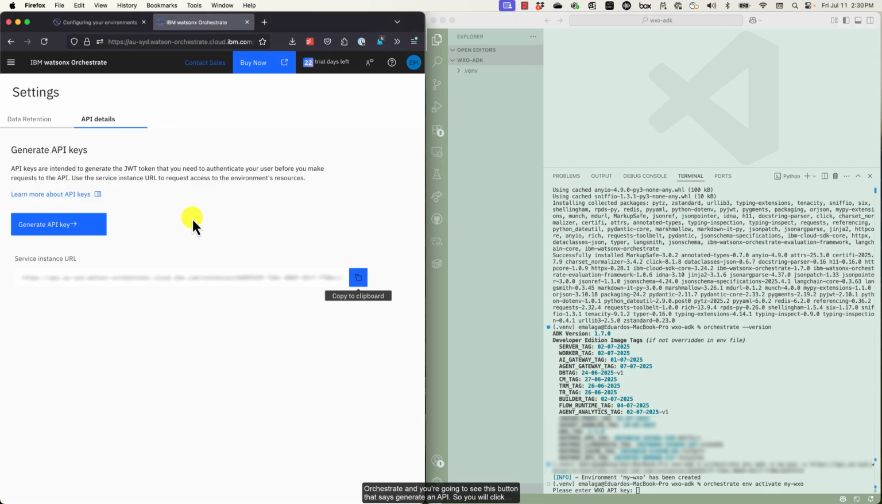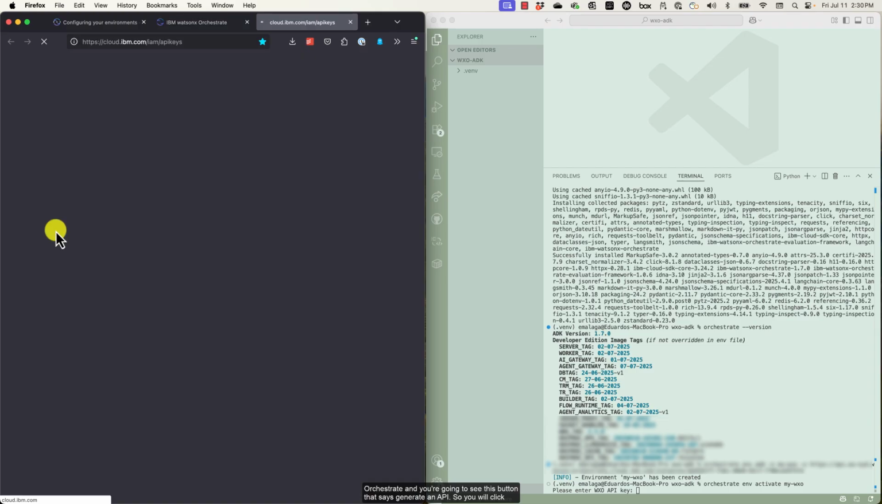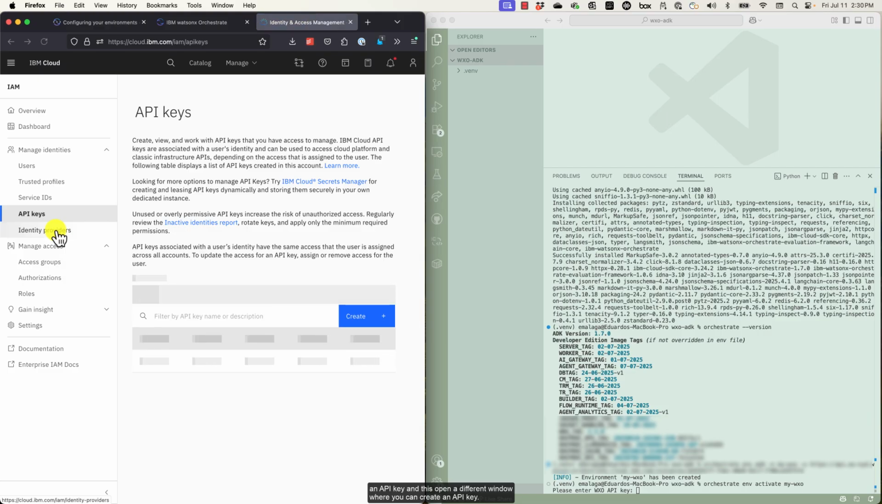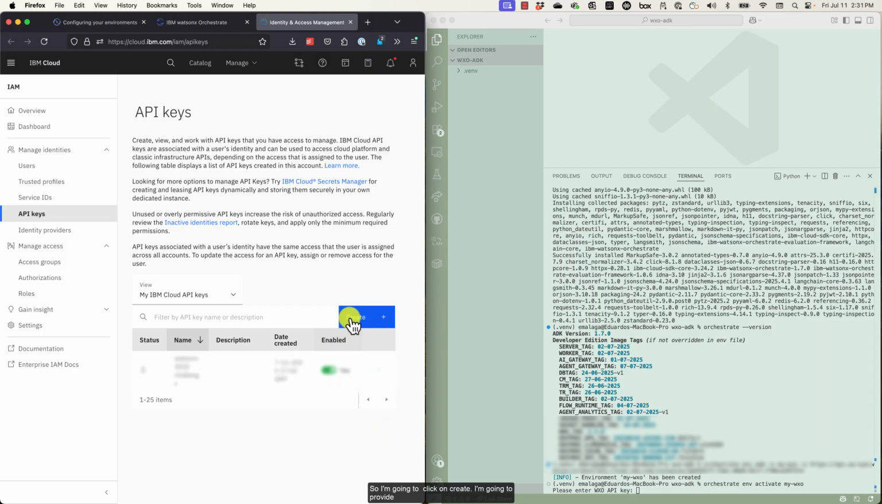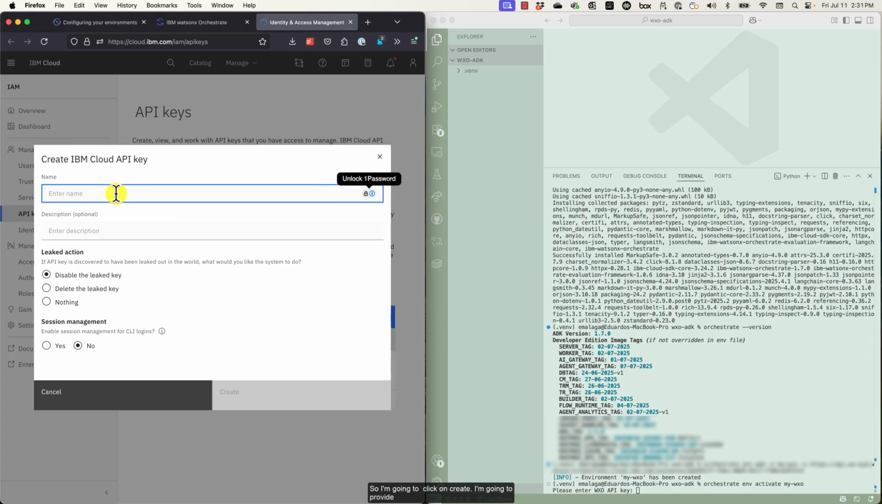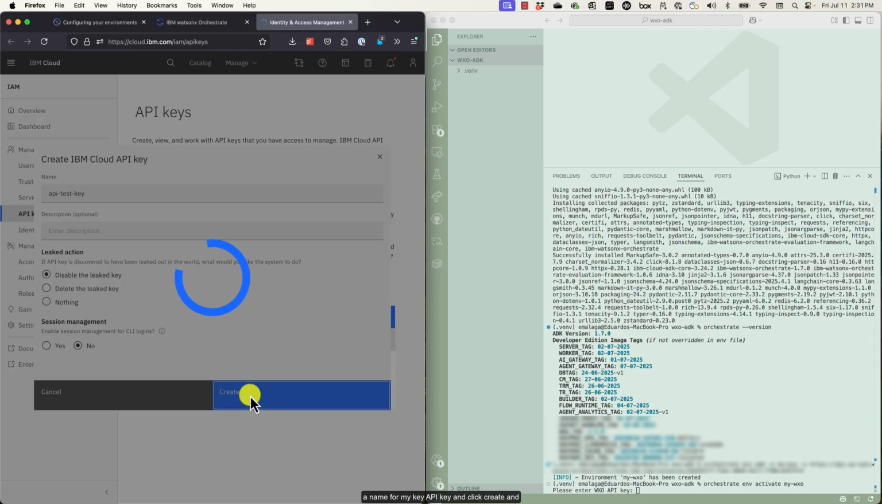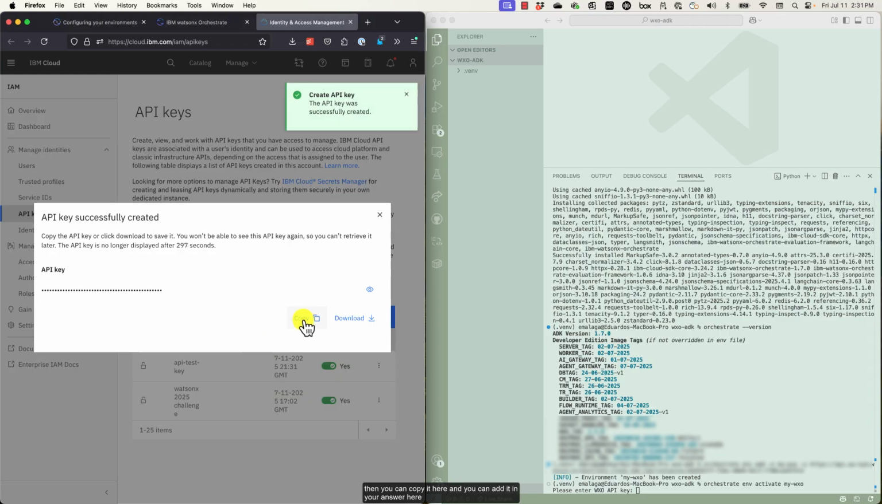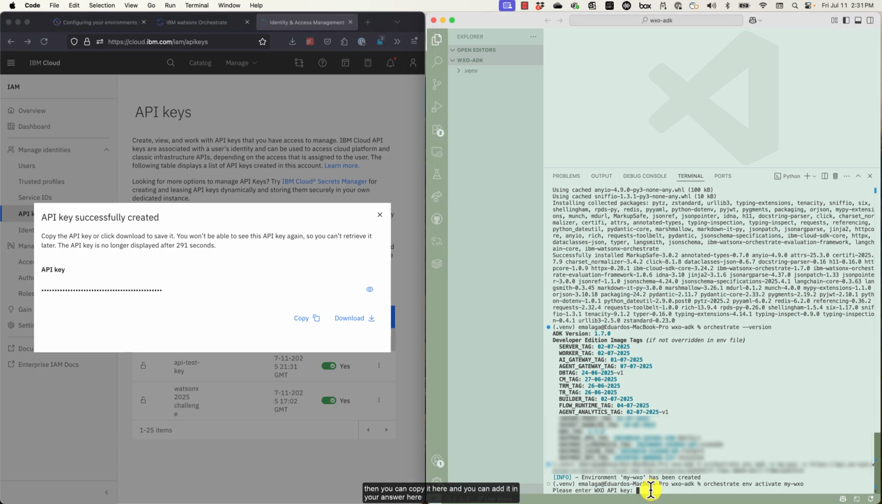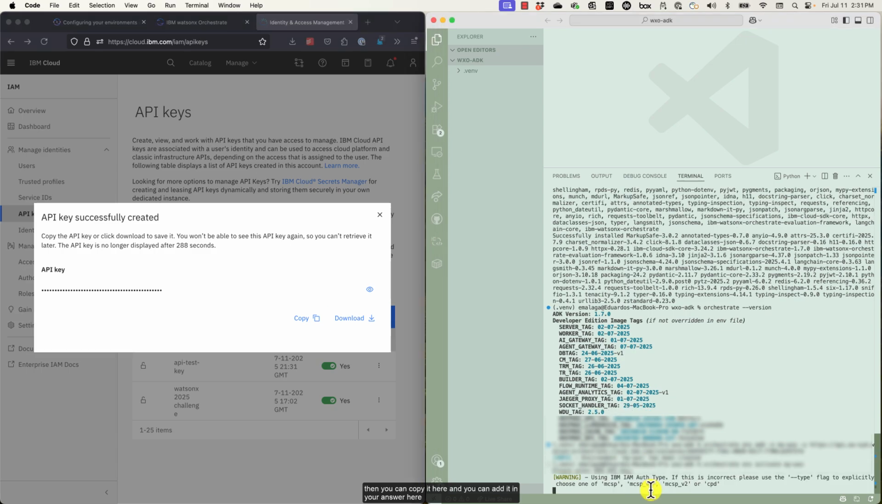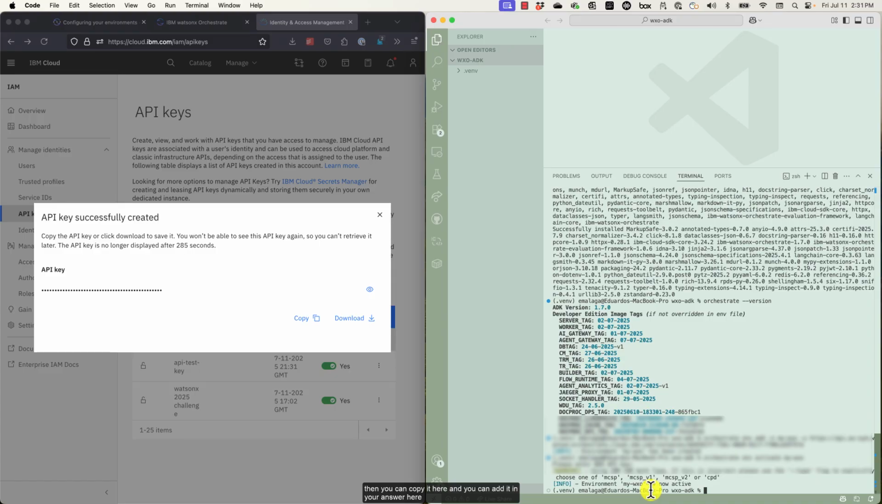So we're going back to Watson Orchestrate, and you're going to see this button that says generate an API key. So you will click an API key, and this opens a different window where you can create API keys from. So I'm going to click on create. I'm going to provide a name for my key, API test key, and I click create. And then you can copy it here, and you can add it in your answer here. And my environment is now active.